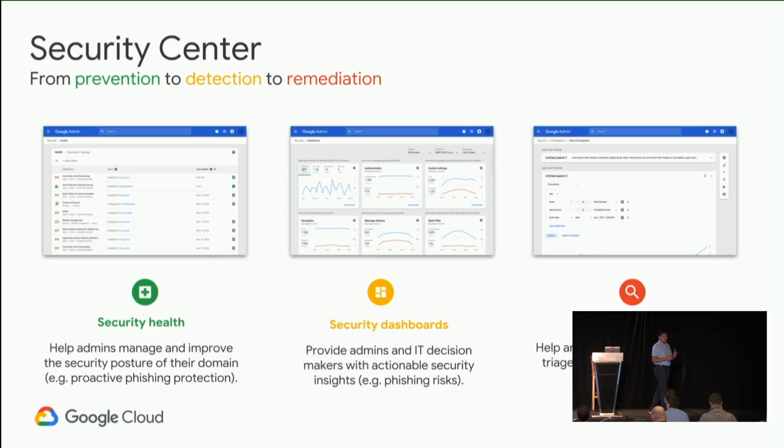We also provide a dashboard which gives you a bird's eye view of all the security things that are happening within Cloud Identity so that you can look at any threats or any security anomalies. And if you see any security anomalies, you can quickly drill down into those issues by using the investigation tool.